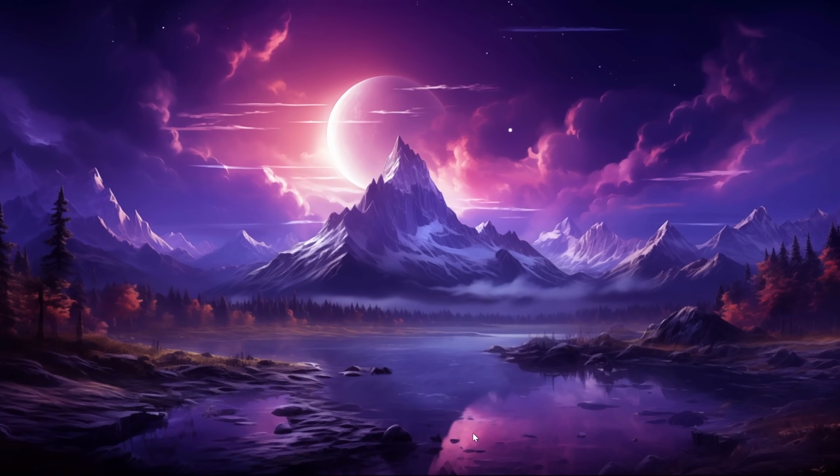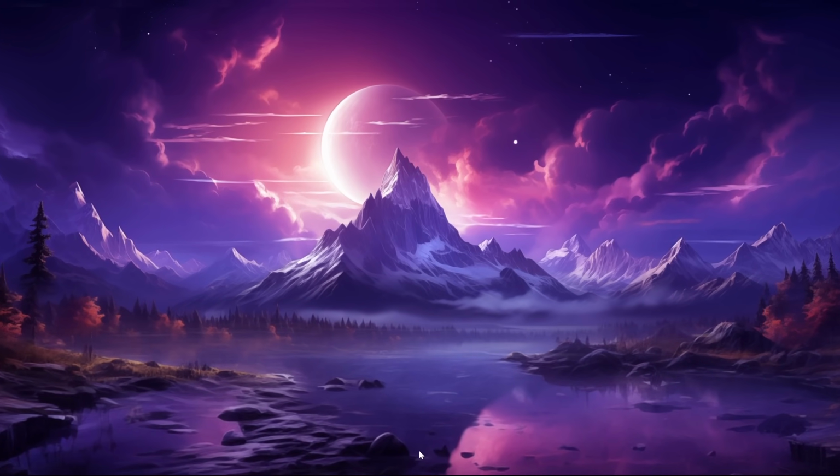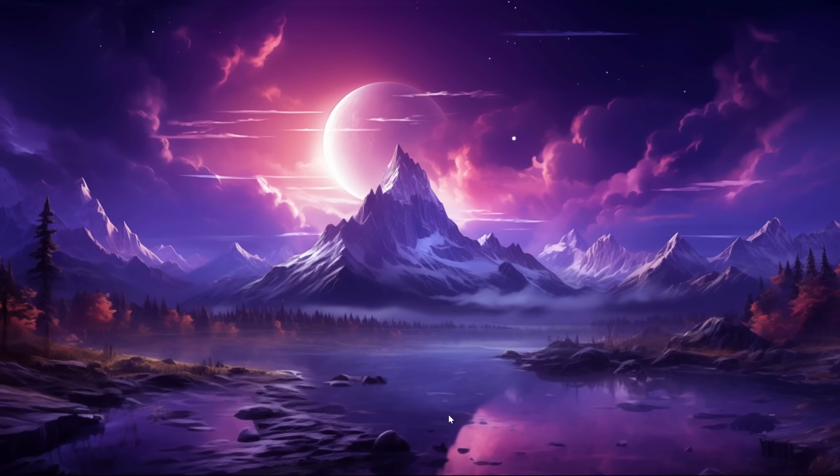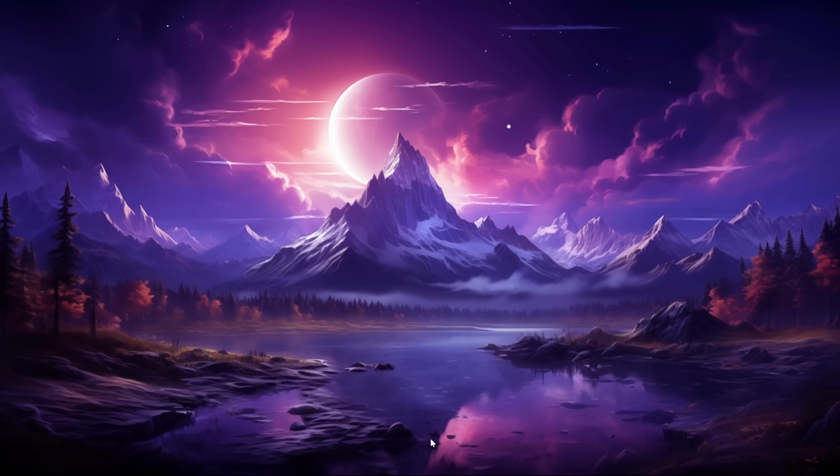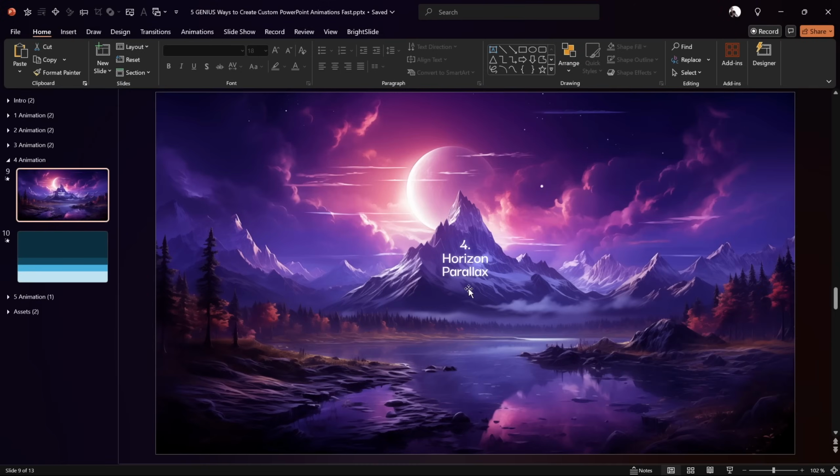horizon parallax that looks like this. And with this custom animation, you can bring pretty much any photo to life and create a cool animated background for your slides. So let me show you how you can create it as well.